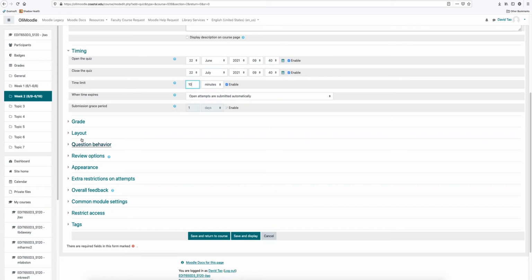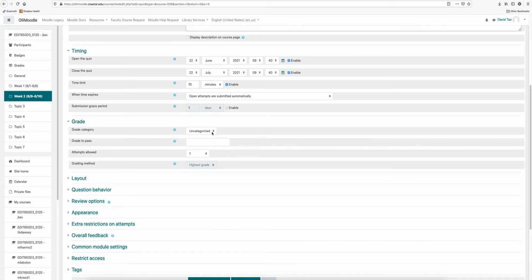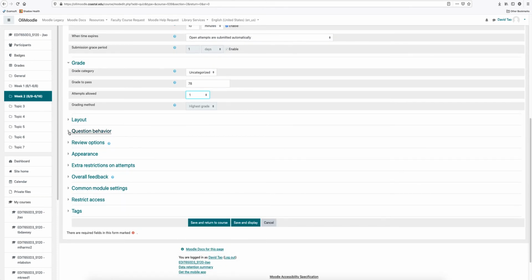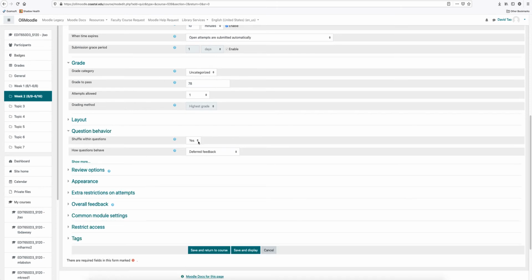And go to grade here. Right now it's uncategorized because I haven't created a category for the quiz yet, so later I'm going to do it. For grade to pass, I put 78. Those are all optional. Sometimes you may give them 2 attempts and pick the highest grade. It depends, really up to you. For question behavior, you can shuffle questions and you can have other settings set up.